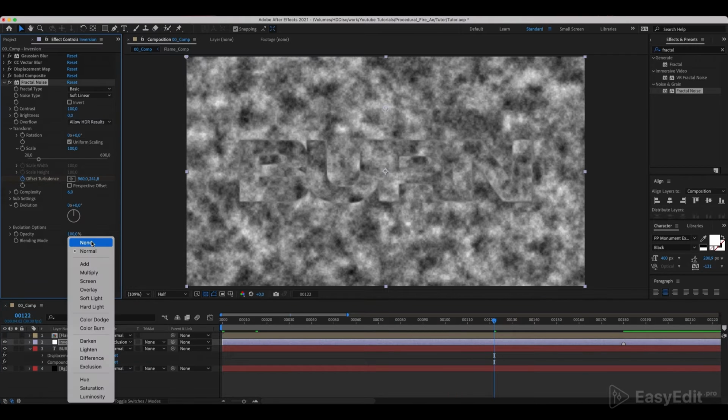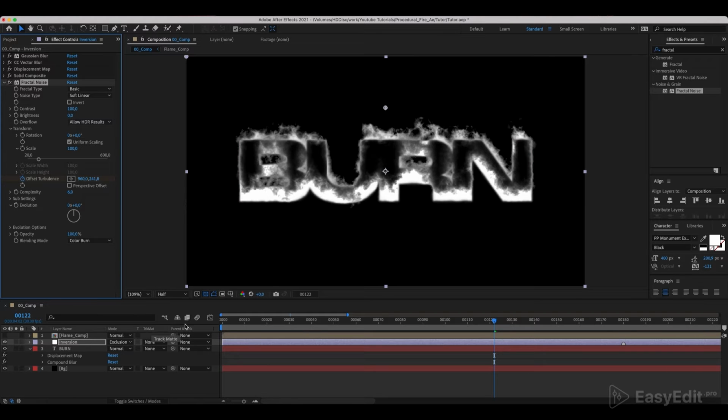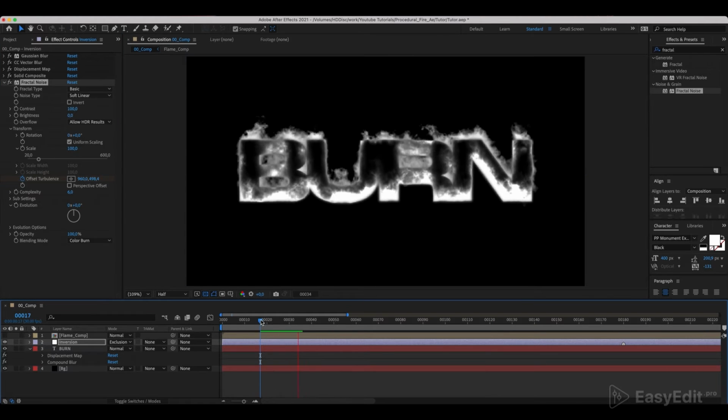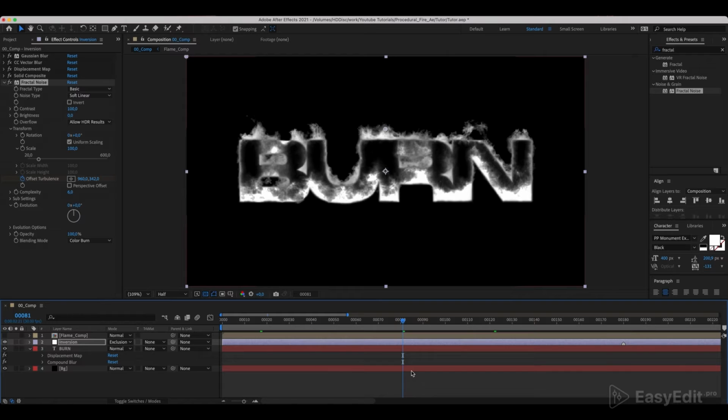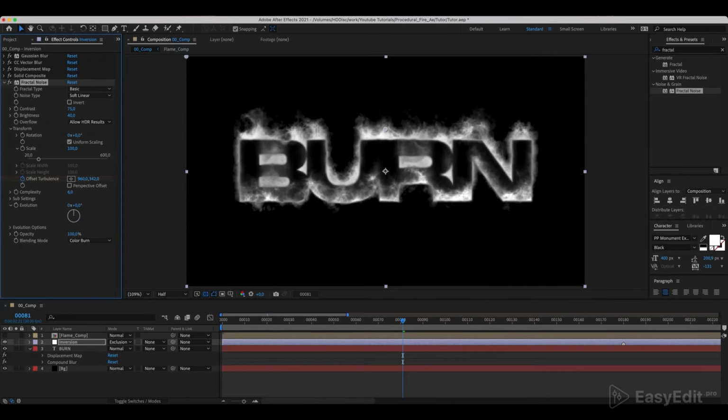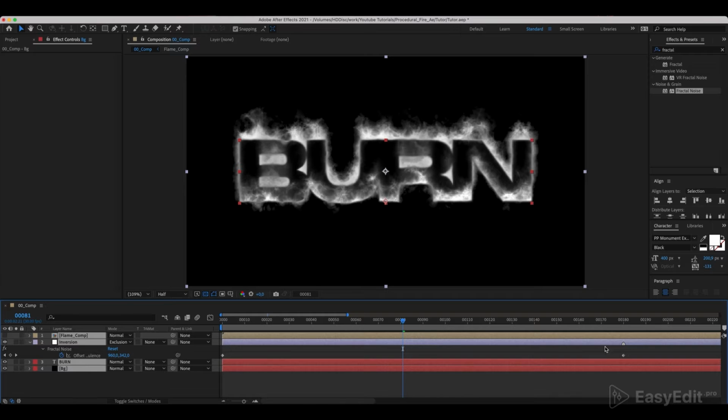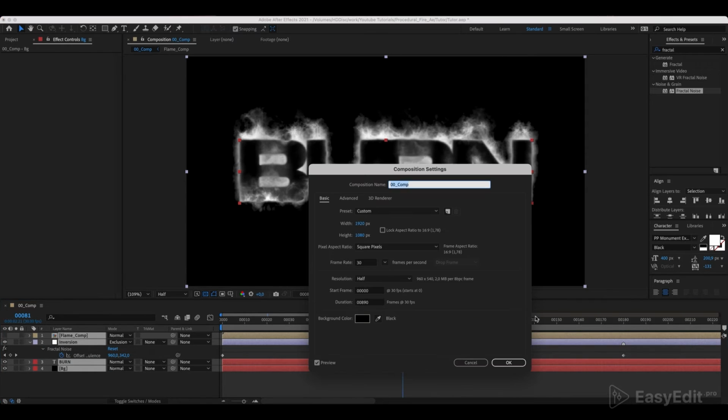Set the blending mode to color burn. Set the contrast to 75 and the brightness to 40. For convenience, reduce the composition's duration to 180 frames, since it will be the duration of all further animations.